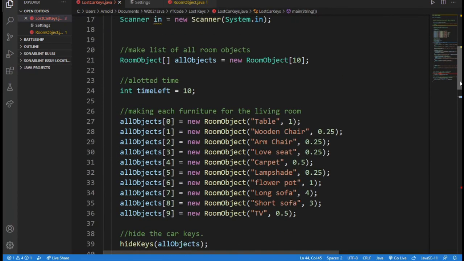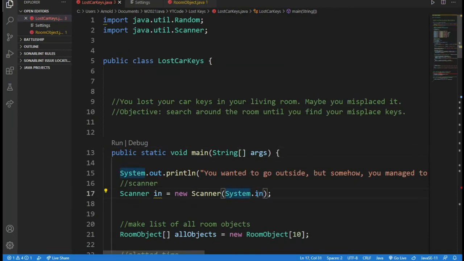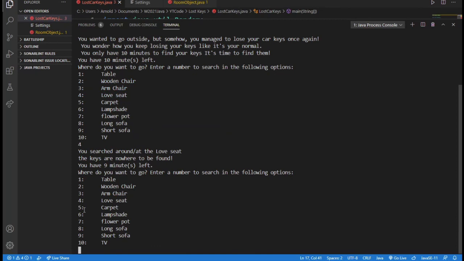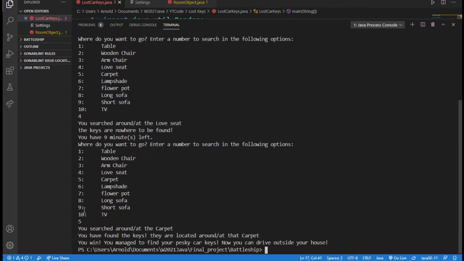And now let's play one more time before I end this video. So now let's run it. Okay, let's play a real game. So you want to go outside, you lost your keys, you wonder how you keep losing your keys like it's normal. I got 10 minutes. Love seat, let's try to search that. Nowhere to be found. Let's try the carpet. I go down, and I found the keys. So amazing. Now you can drive outside your house. So I guess this is the game.